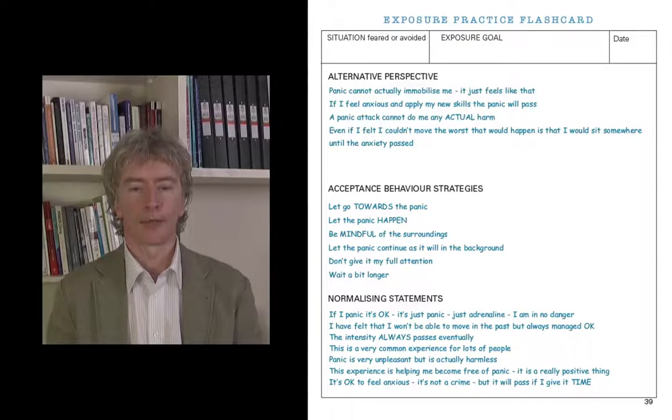So normalizing statements may be, if I panic, it's okay, it's just panic, just adrenaline. Remember, these statements are to remind you of everything that you've learned, everything you've read. No danger. I have felt that I won't be able to move in the past, but actually I always did. The intensity always passes eventually. That's to remind you that adrenaline just comes in surges, can't last forever. This is a very common experience for lots of people. Just normalizes it for you.